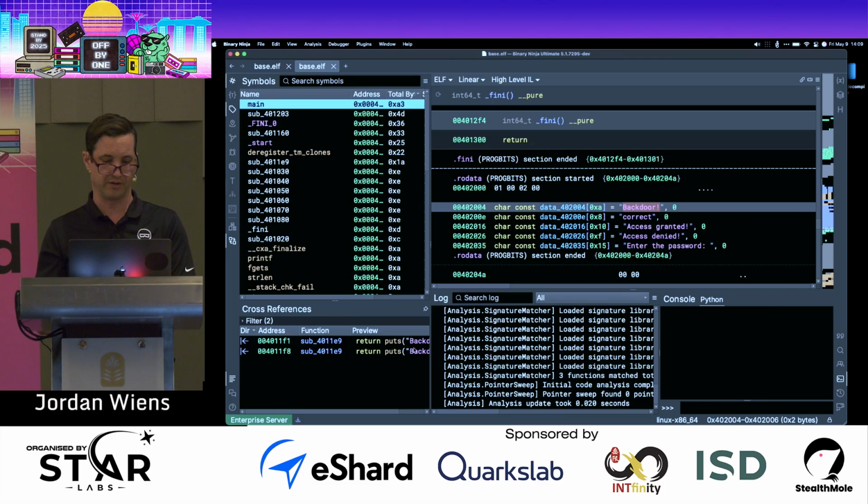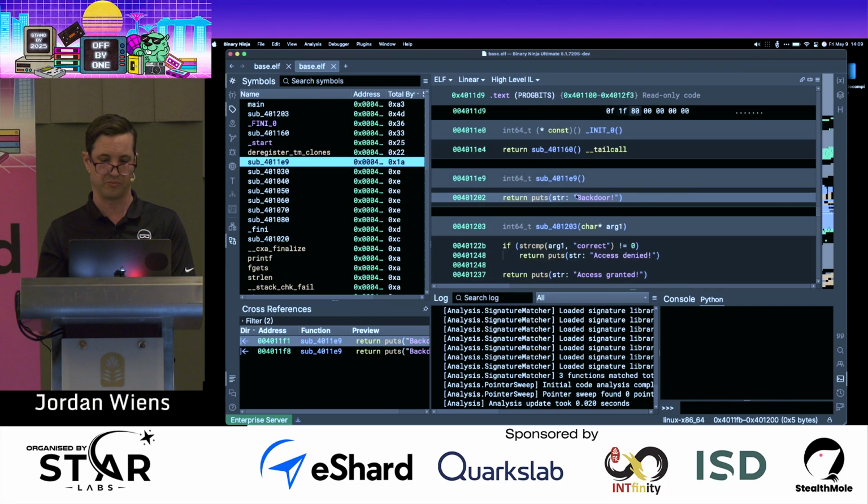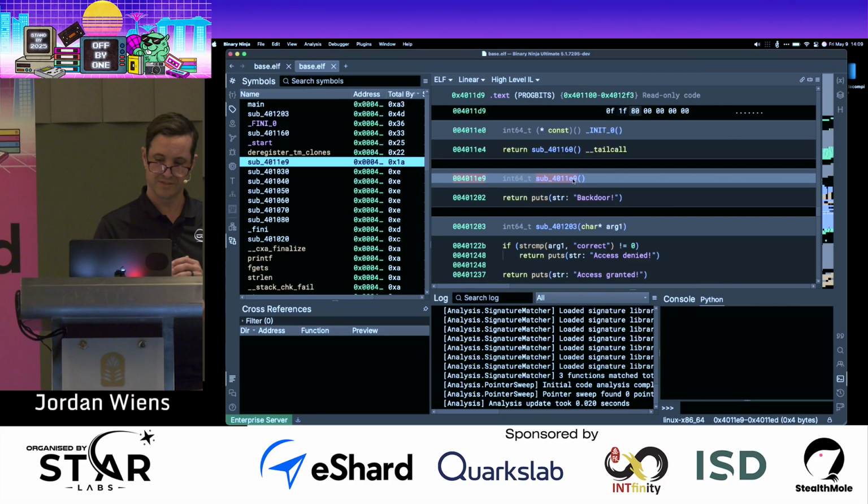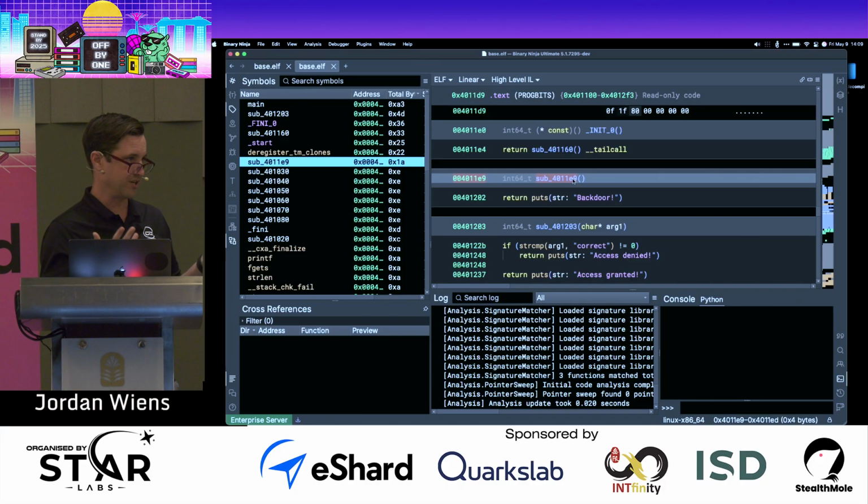There's a backdoor string. Where is that one called? It's called from this function over here. That function has no cross-references. Oh, that's annoying. So maybe it's not called. No, it is. This is absolutely called. But we've messed with the section information, and so it looks like it's not actually called.